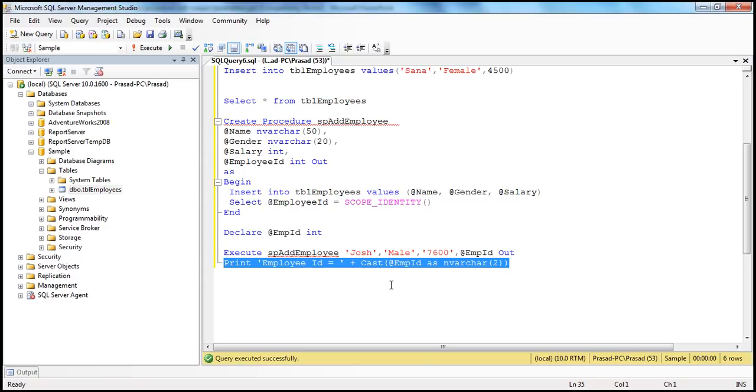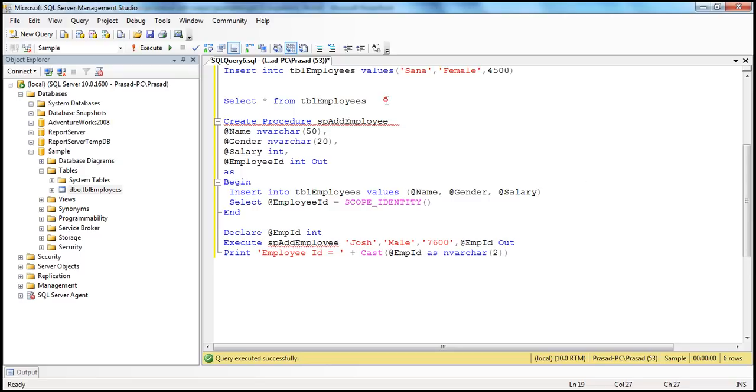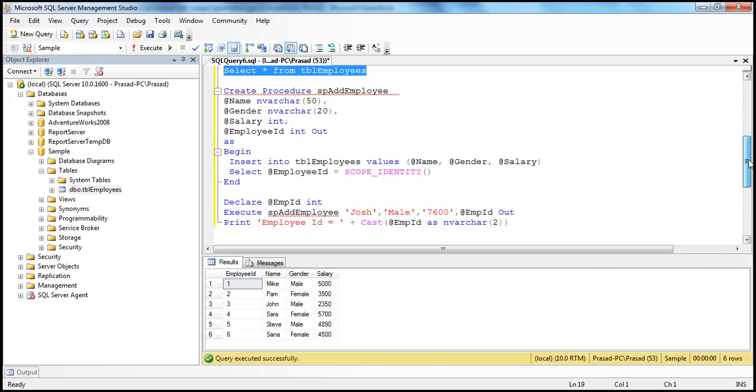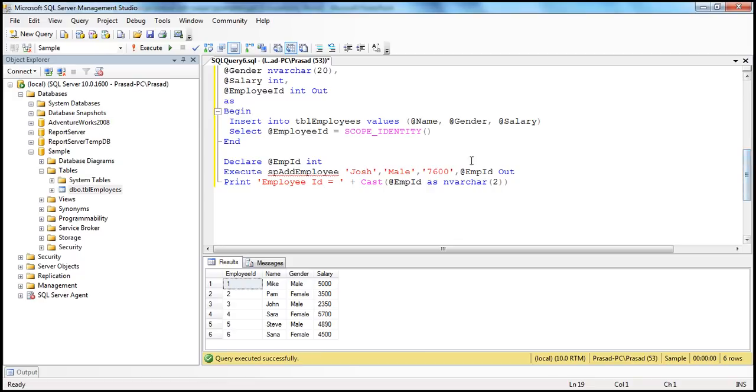Okay, so now before we execute this, let's select star from TBL employees to see how many rows we have there. We have got 6 rows now. So when we insert a new row into this table, we get a new row with employee ID 7, and that employee ID should be printed here.